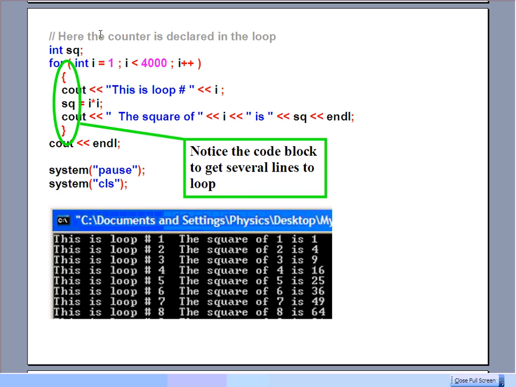The actual loop itself is here, and I had 3 lines that I wanted to loop, not just one, so I have to use a code block. By opening up those little curly brackets and then closing them, that tells the compiler, hey, the next 3 commands need to be looped over and over and over.